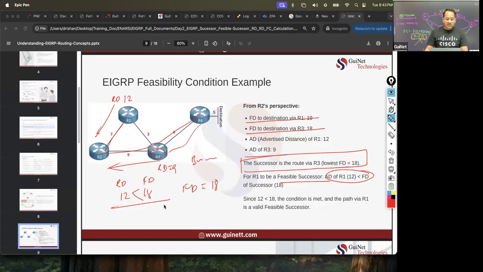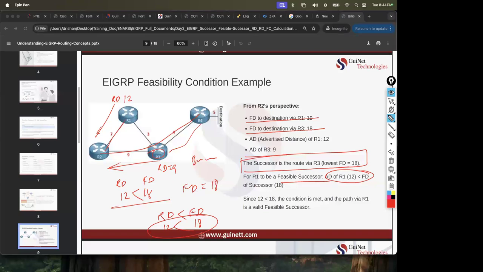Now you're selecting the backup path. Before you select it, you have to make sure that whatever RD the backup path is advertising should be lower than the FD. So what is the FD in our case? 18. And what is the RD? 12. So it's meeting the condition, then it's going to become my backup path. Clear? Yes, thank you.